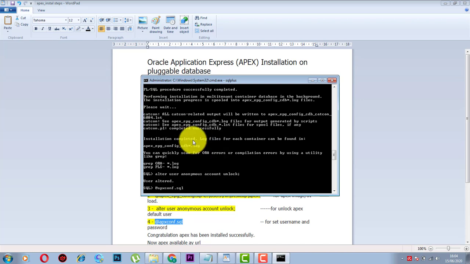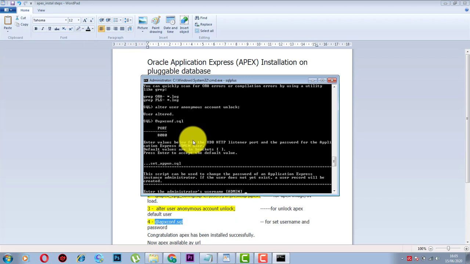And this last command sets the username and password. This is the username and password. Please remember this username and password. This username and password will be used for the login screen. Enter administration username and password.